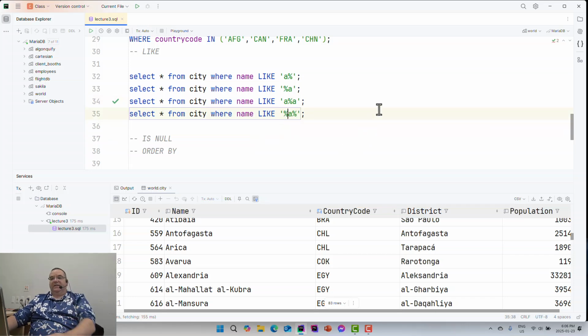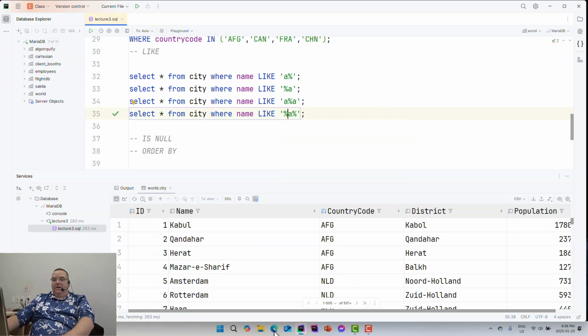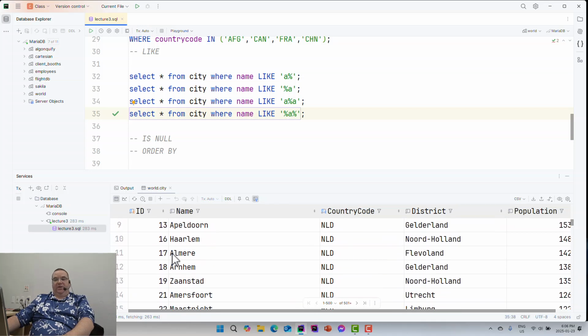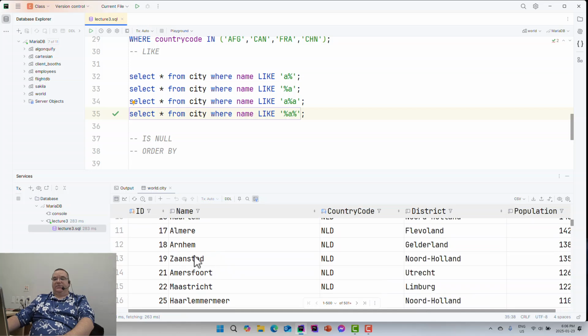I want to say, as long as it contains the letter A. So as long as A is anywhere, and of course, remember the percent sign stands for 0 or more. So if there's no character in front of the A, it's still going to match it. So if I do this, there's Amsterdam because it starts with an A, but also contains an A somewhere inside of it. That one's an ends in A. You got the Hague with 2 A's. Almere starts with an A. This one's got 3 A's, but we don't care as long as it has a single A.